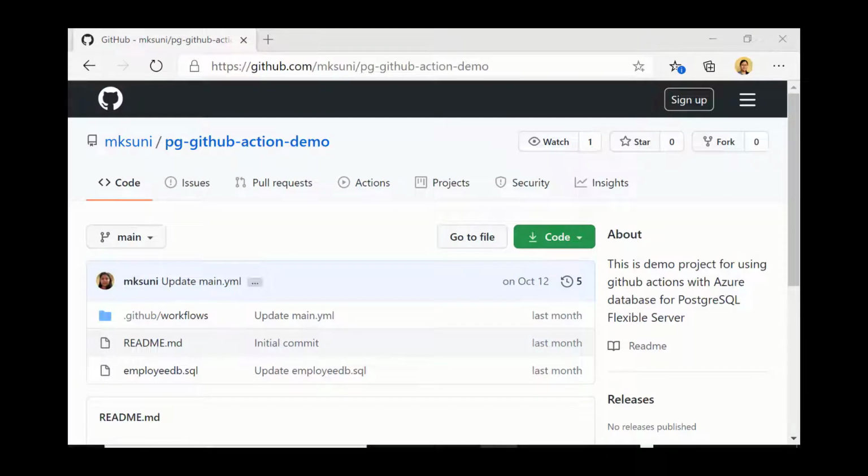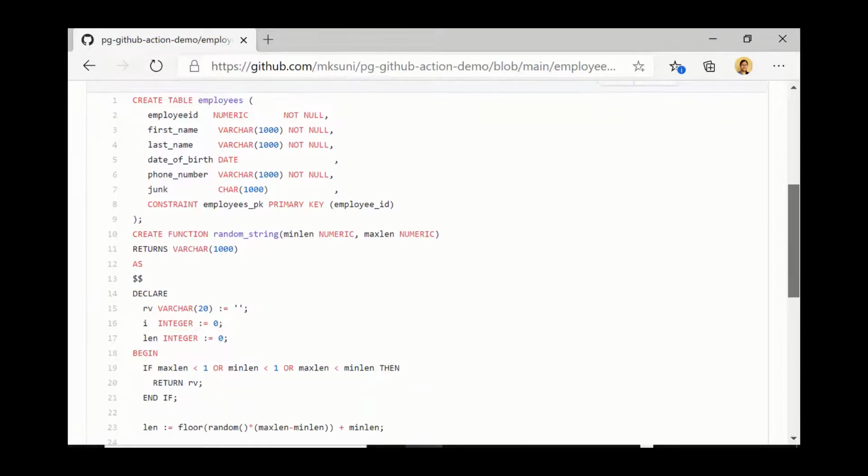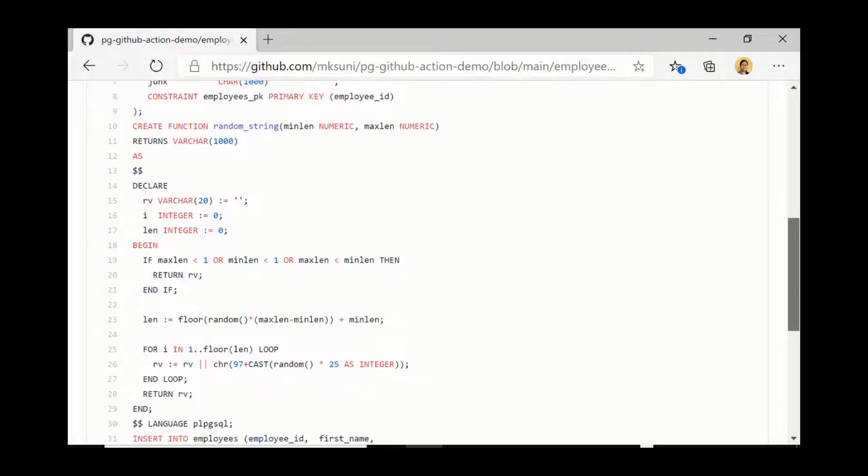Now that we've created a PostgreSQL server inside a virtual network, let's try to deploy some data into the database. In today's demo, I'm going to show you how to do this using a GitHub action. Here you can see a sample repository of mine. There is an employee DB file. Basically, this file lets you create a table called employees. It also has a function which randomly generates 20 records within this table.